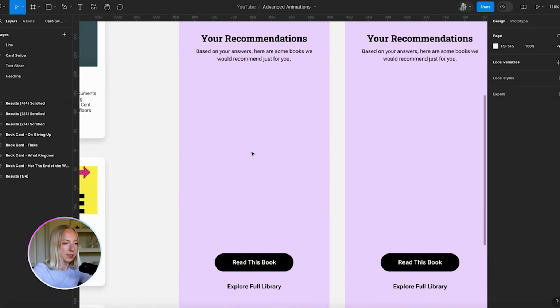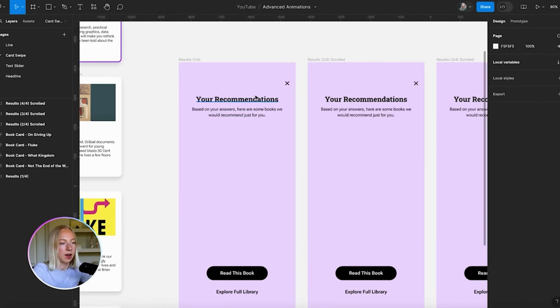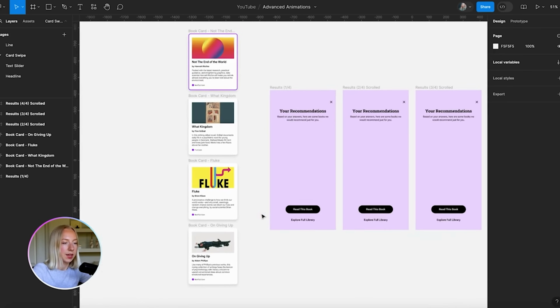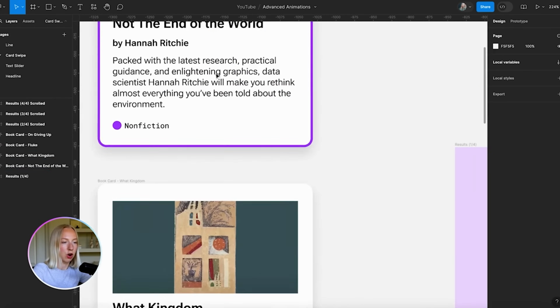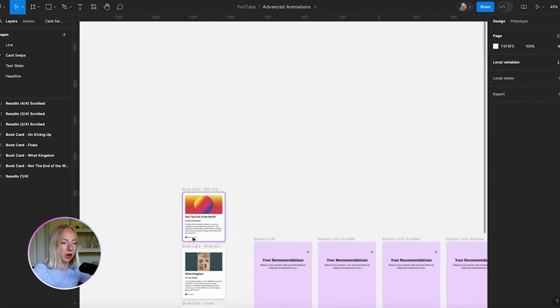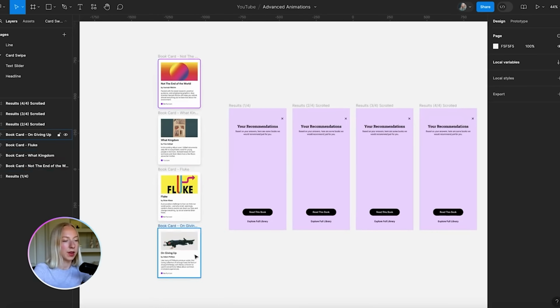So what I have is this sort of skeleton for it with a little heading and then your CTA. And I also have these cards that represent books. So it has a little image, title, author, a description, and then the sort of genre of the book. So what we want is for maybe this app came up with 4 recommendations for our user, and we want the user to be able to swipe through them.